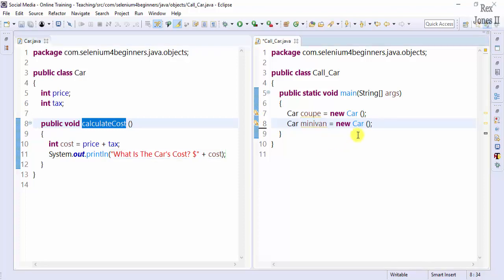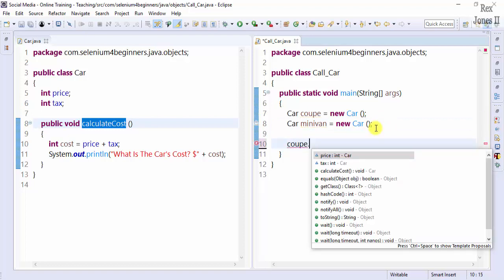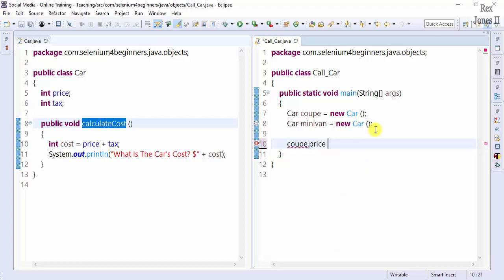Therefore, we can write coupe dot. The dot operator provides access to its copy of variables and methods. Notice the IntelliSense shows price, tax, and calculate cost. This shows that we can assign values to price and tax. Coupe.price equals 14,000. Coupe.tax equals 1,000.